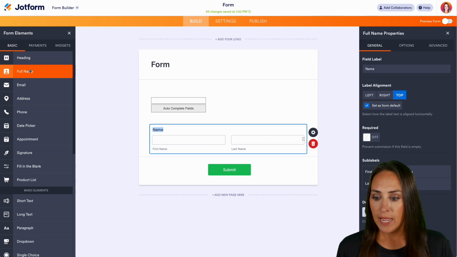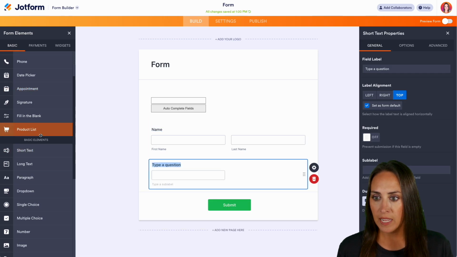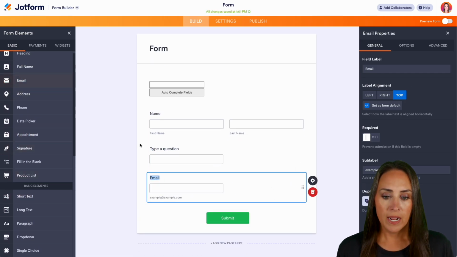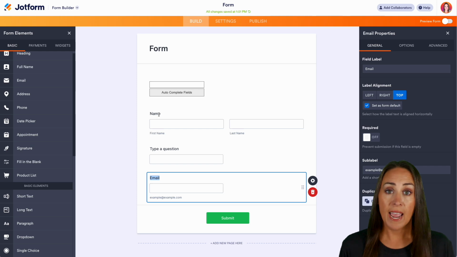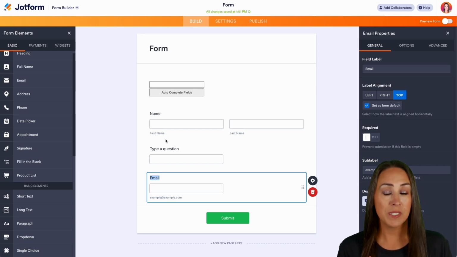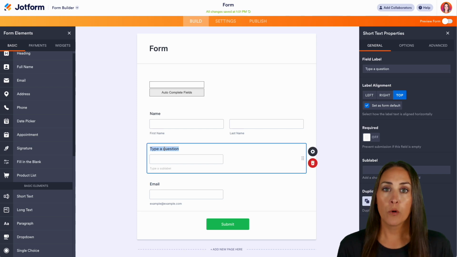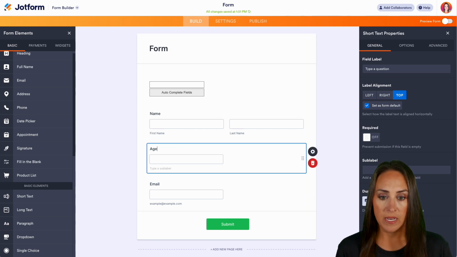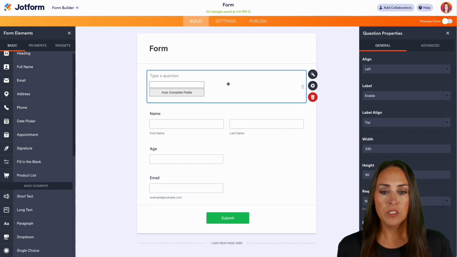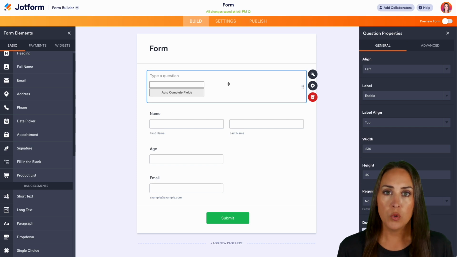Let's do name, we'll do short text, and then email. And as you can see, the form fields have their name. So this one says name, this one says type a question, and then email has email. So we are going to want to ask for their age. So let's go ahead and type in age here. And we can see right up at the top with our widget, this is going to be that unique code.